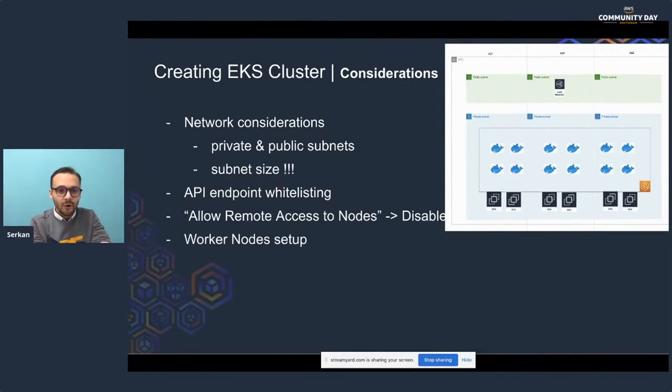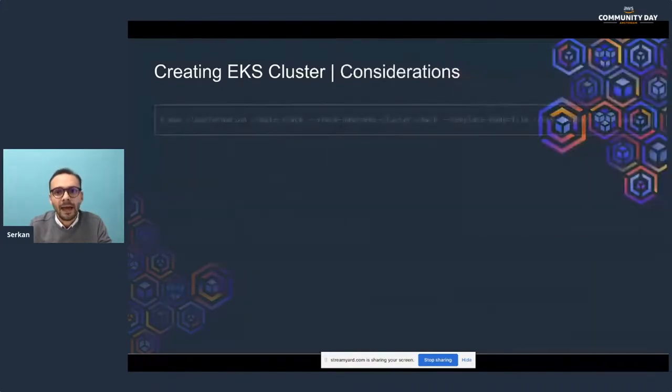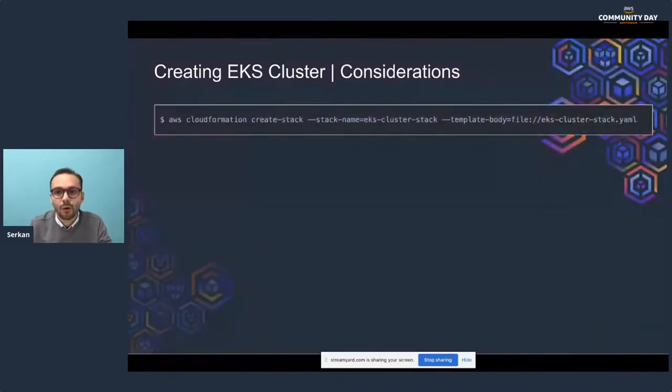Configuring the worker nodes, you have 2 options. It's either the auto-scaling group option provided by AWS initially, and then the node group option, the newest option. There are differences. There are some missing functions. I'm not going to talk about it because they change overnight, but look at the limitations and documentation before you start configuring your worker nodes. And we created our code.